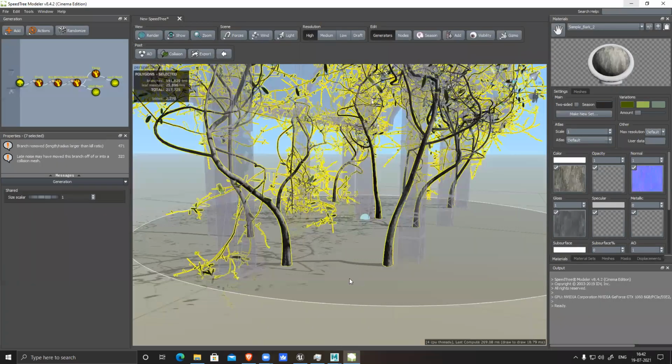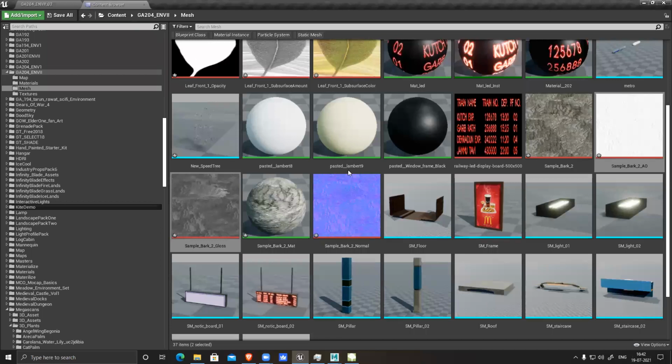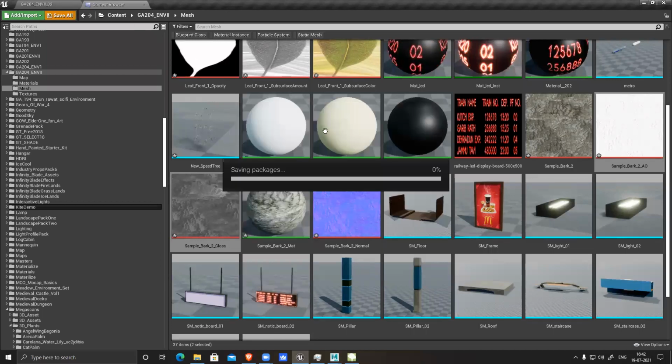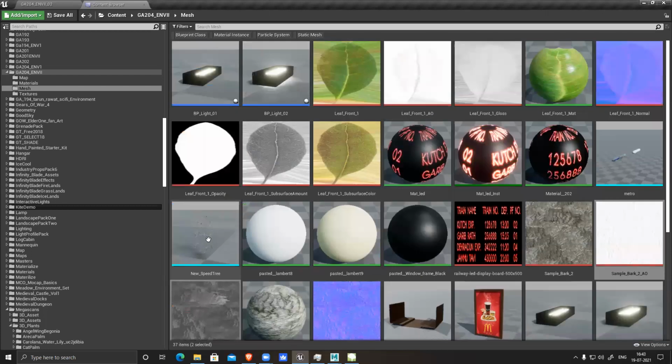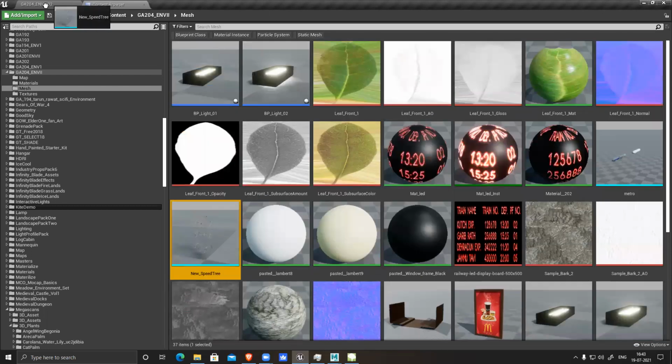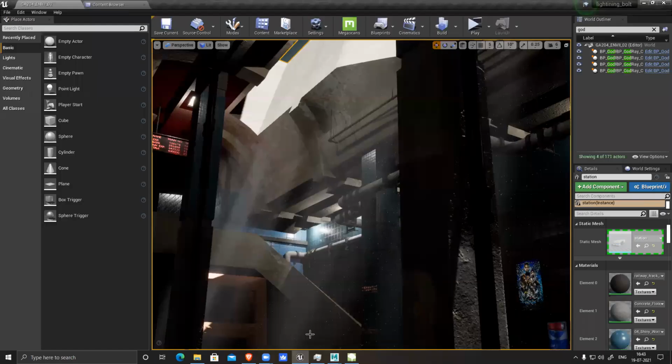This I can keep as of now. Save all. Keep saving your files. Otherwise, in case you mess up something, it will be a problem. So now drag and drop it to your scene.